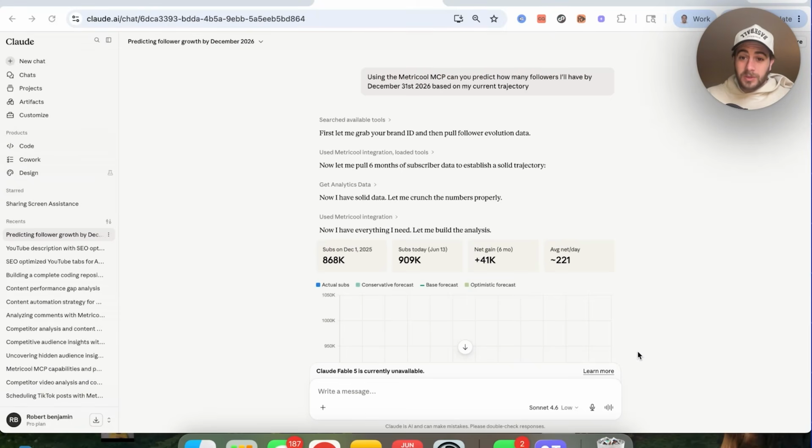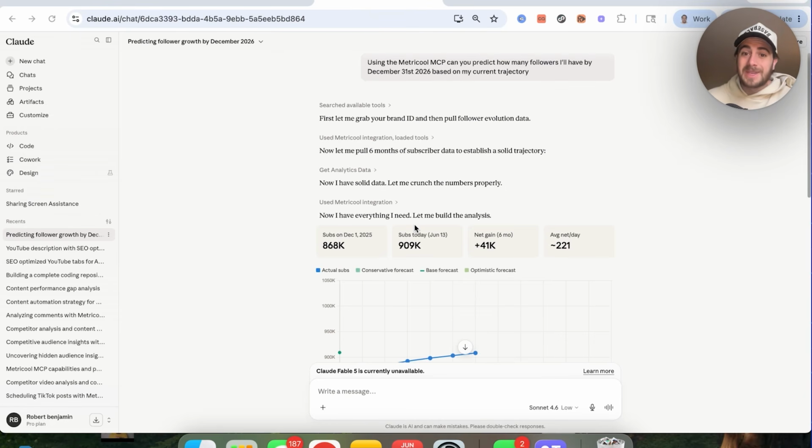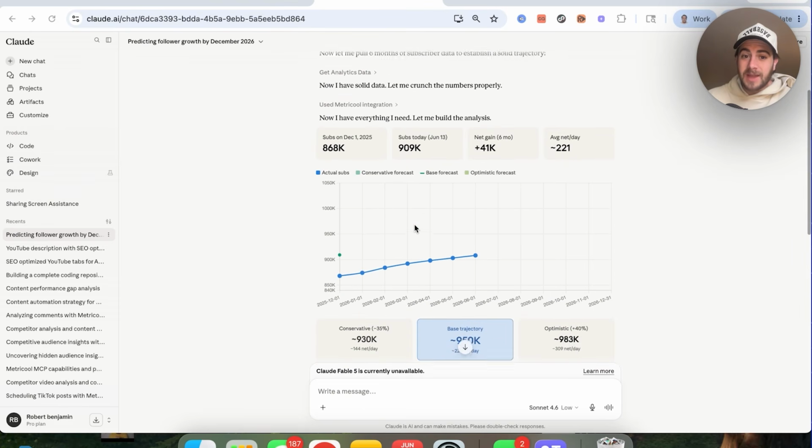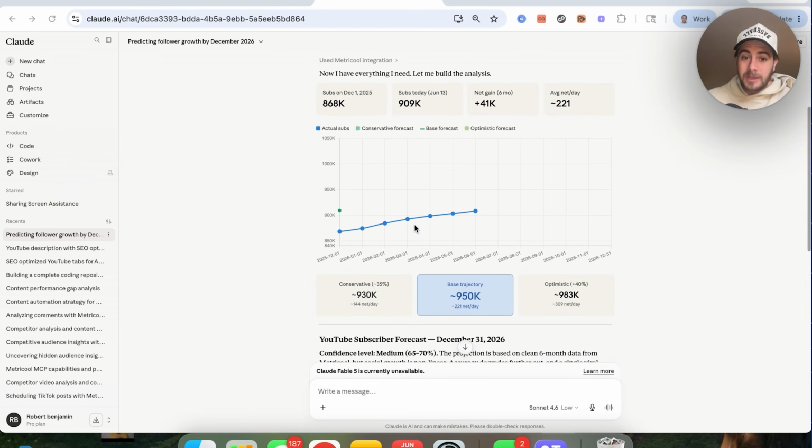Now, the next use case I wanted to show you is going to be one that's more on the fun end right here. So I said to Claude, using the Metrical MCP, can you predict how many followers I'll have by December 31st, 2026? Now, what this did was this went through and pulled my data via Metrical, and it was able to extrapolate what this is going to look like on each platform.